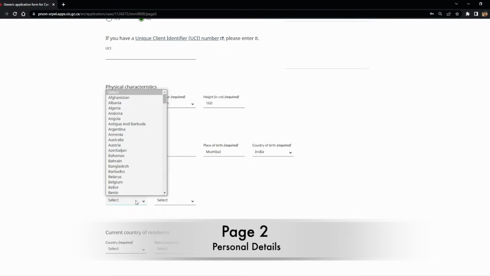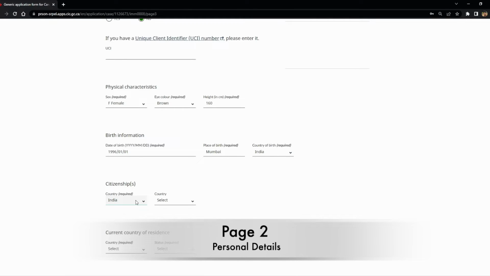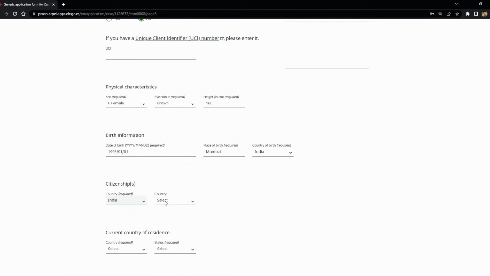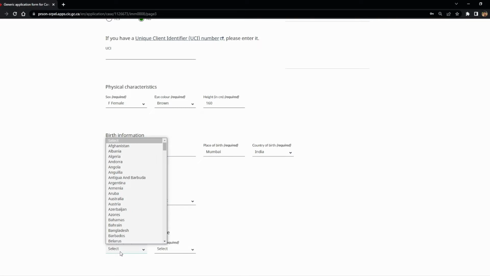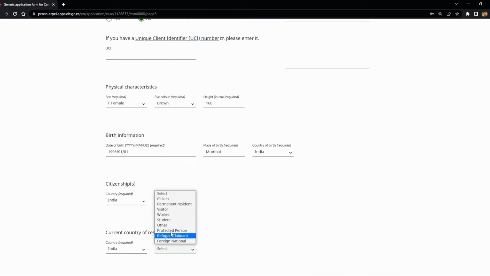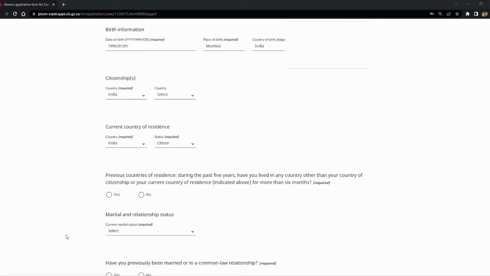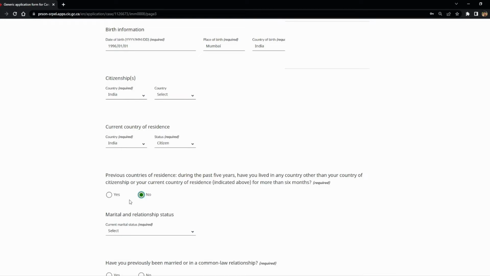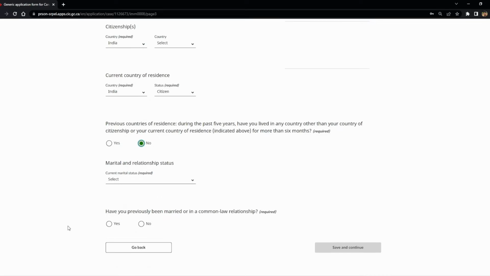Then citizenship is India, and if you have citizenship from other countries, then you can fill that in here. Country of residence, your current country of residence, I would say India, and your status is citizen. Your previous country of residence, so I would say no, and if it is yes for you, then select yes and provide the name of the country.